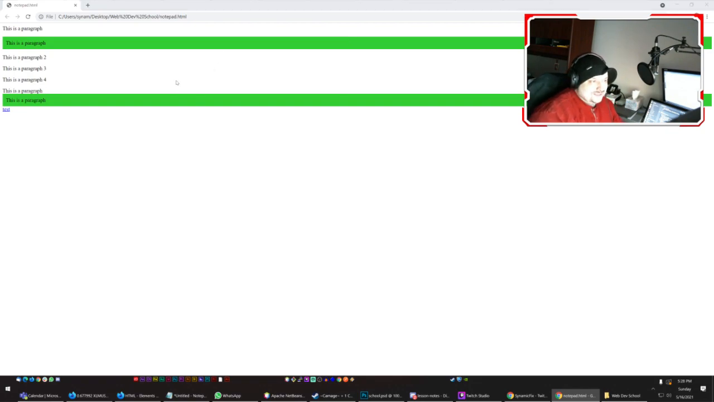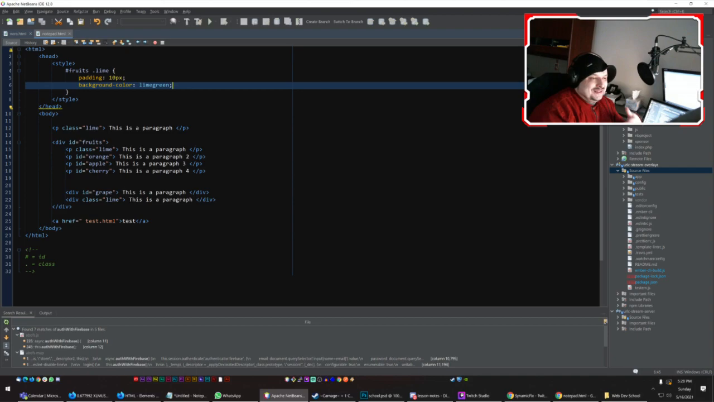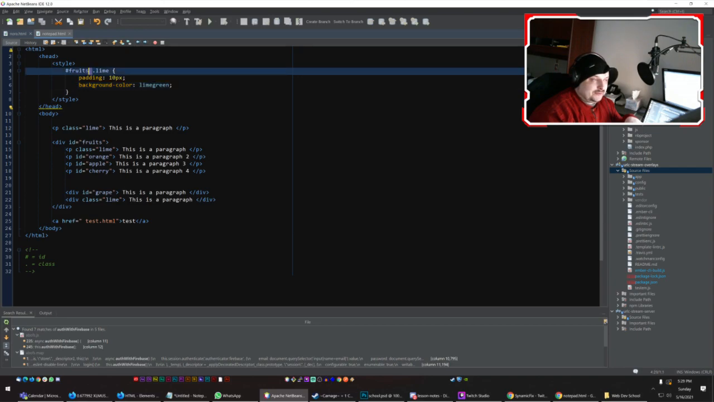But okay, so now you understand how you target something that's inside of something, right? You separate it by spaces. As far as fundamentals for CSS goes, that's kind of all there is to it. As far as targeting goes, this is how you target elements. If they're nested inside of things, you use spaces to separate.